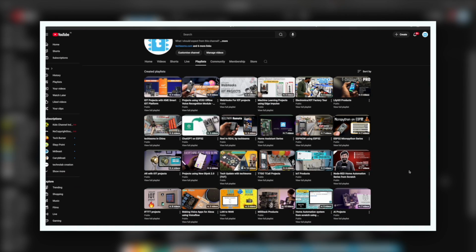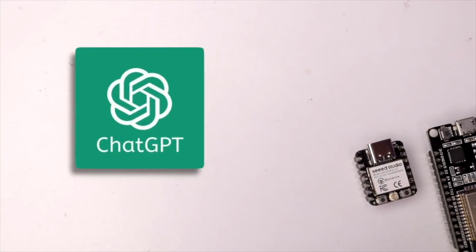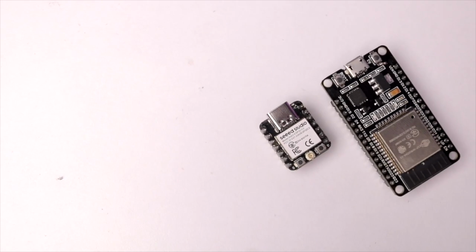So one of our previous series, which was about running ChatGPT on ESP32, was super successful and you all loved it totally. Of course, that was a very unique concept of running ChatGPT on tiny microcontroller boards like the ESP32, of course with the help of the APIs.